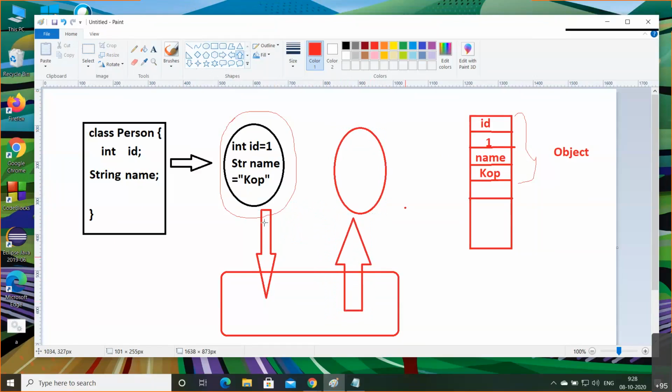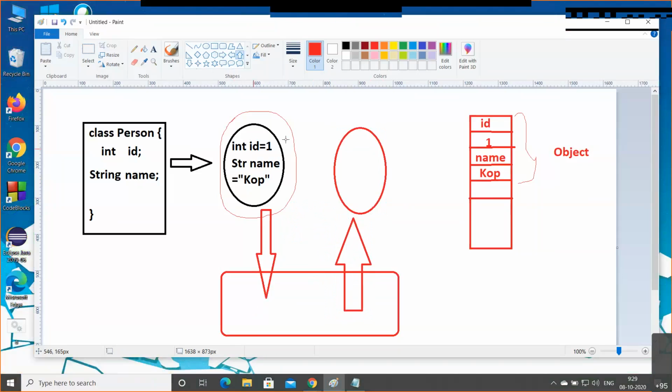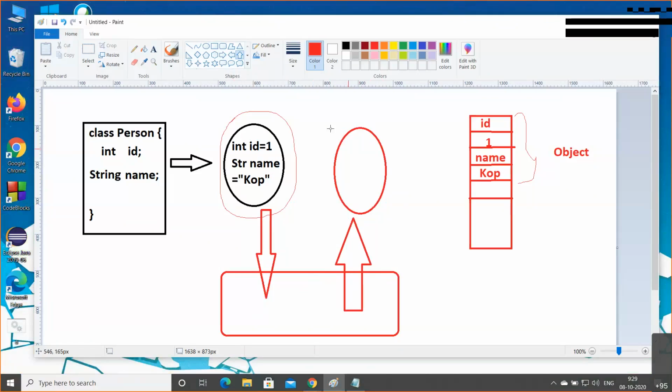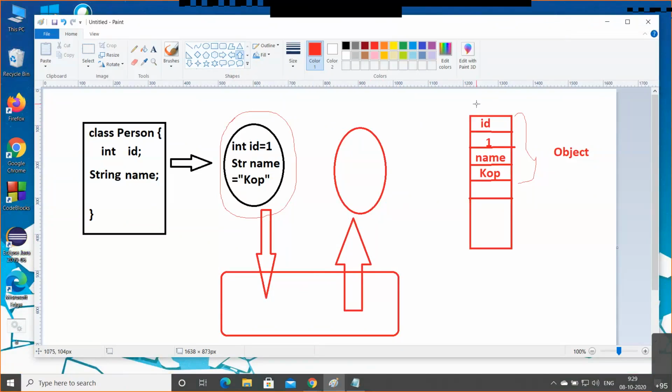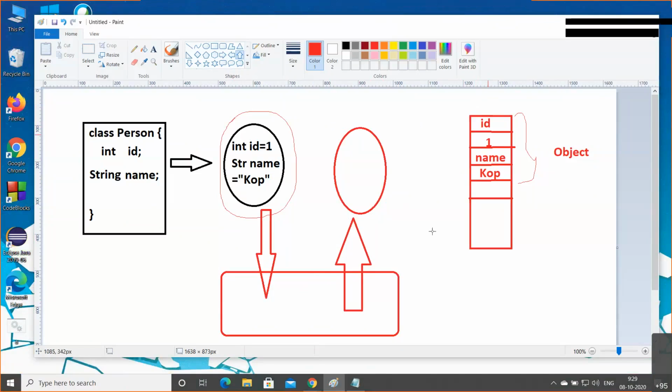So when I read this information, this entire state of the object has to be written on the disk as it is. And when I read it back, the entire object as it is has to be read back. And this integer ID1, string name, KOP, everything has to come as it is. So when we read back the object from the disk, this ID1, name, KOP has to be created in the memory as a single object. That is what we have to achieve.